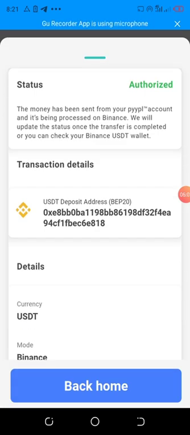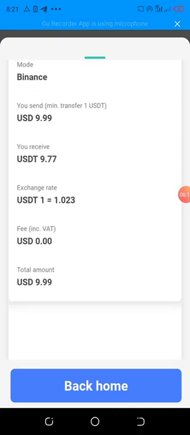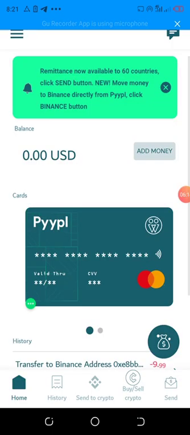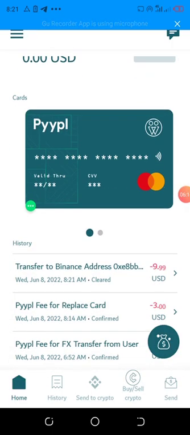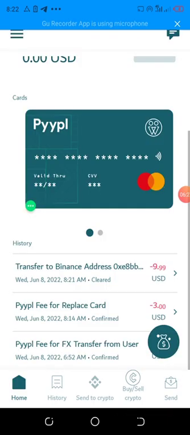Remember what happens here is that when money comes to your account, Binance charges you, I think, 0.8. Let me see. Binance charges you 0.8 for the charges, so please transfer more than that. This is good news.